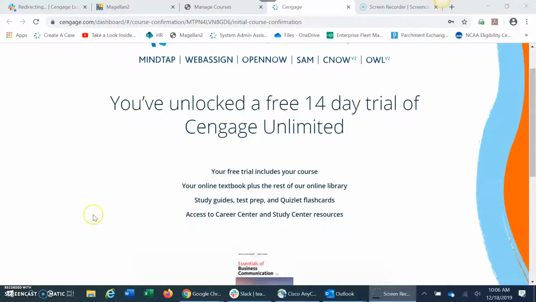They fill out that page that I was just on, which is really just asking them to establish a username and password, then they would be taken to this page here. So they are actually being shown the ability to get the 14 days of free access. But not only is it 14 days of free access to this book, it's 14 days of free access to the subscription, which is Cengage Unlimited. So if they have multiple Cengage courses, and I will show you that right now.